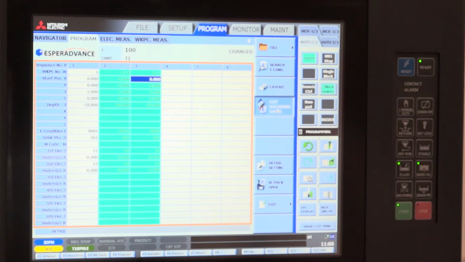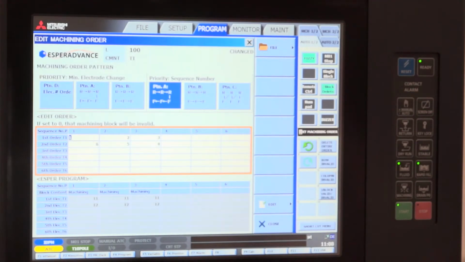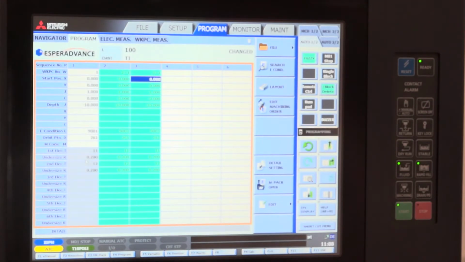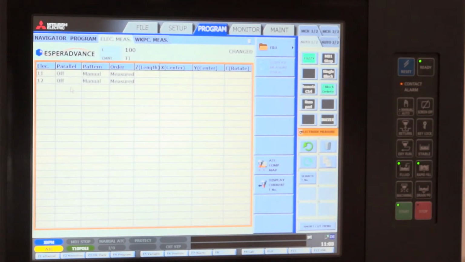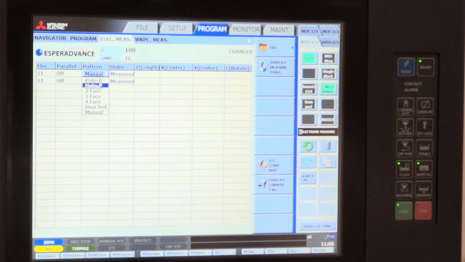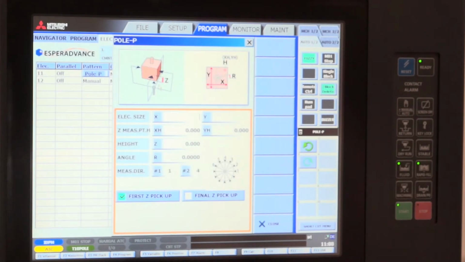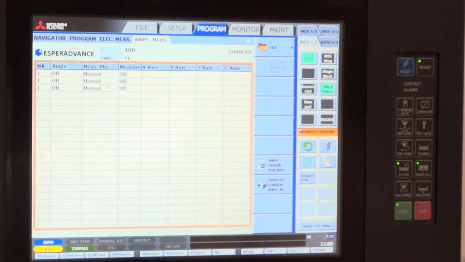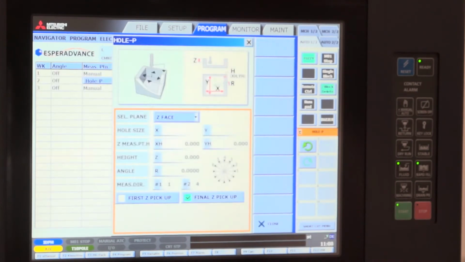If I need to, I can also go back into that and I can actually switch off particular columns so that I can actually jump into a different sequence. But also in the background, we have an electrode measurement where I might just choose to pick up the electrode, and also a workpiece measurement. And I can link that directly into the program. So now I've got a cycle that will actually pick up the electrodes, pick up the workpiece, and carry out the EDM process all in one program.